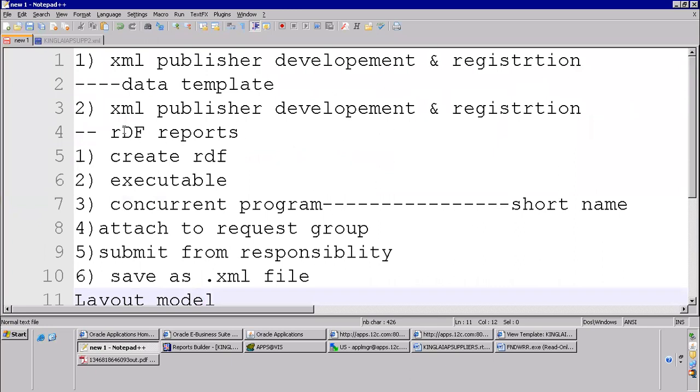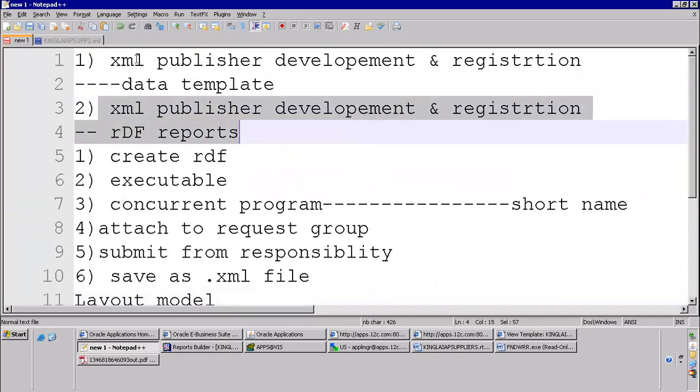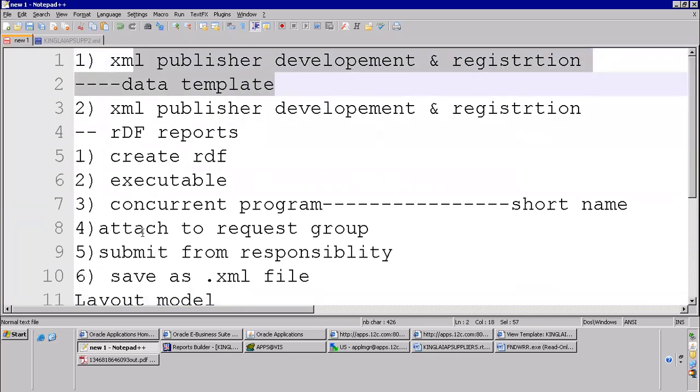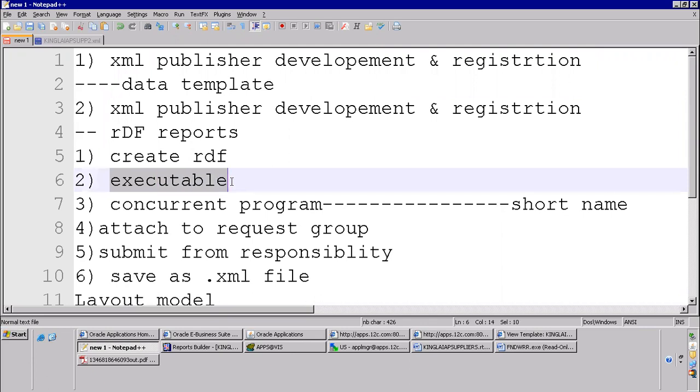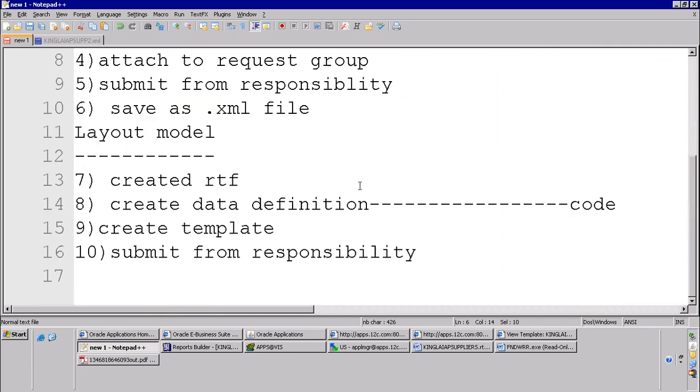What are the differences you found in RDF as well as data template in the steps? Executable, correct? In case of a data template, the executable you have taken as XDODTEXE, but in this case it is Oracle Report only. And what else? That's it. Everything is same, correct? Only the executable is different, right? Is it correct? Yes. Yeah, parameter.